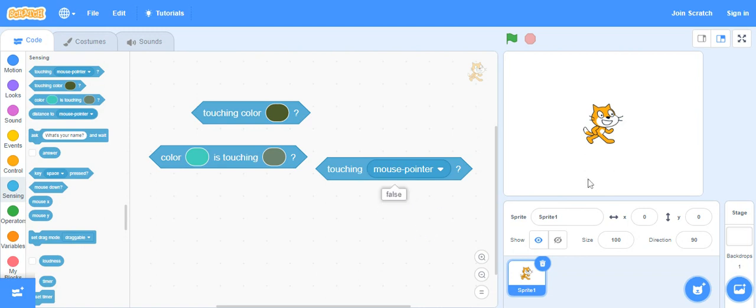False, because the sprite is not touching the mouse pointer. If it was touching the mouse pointer, it will say true. Now edge. So if we drag the sprite to the edge and now we ask it by clicking it, it says true.